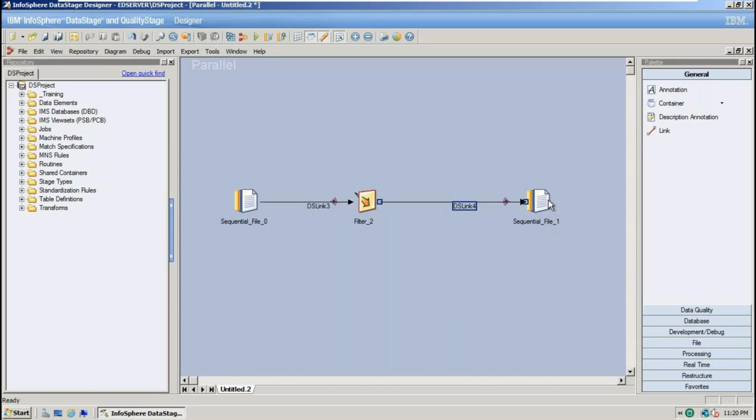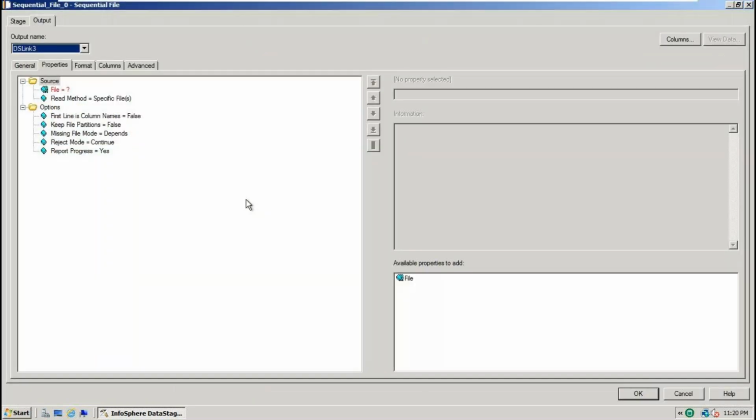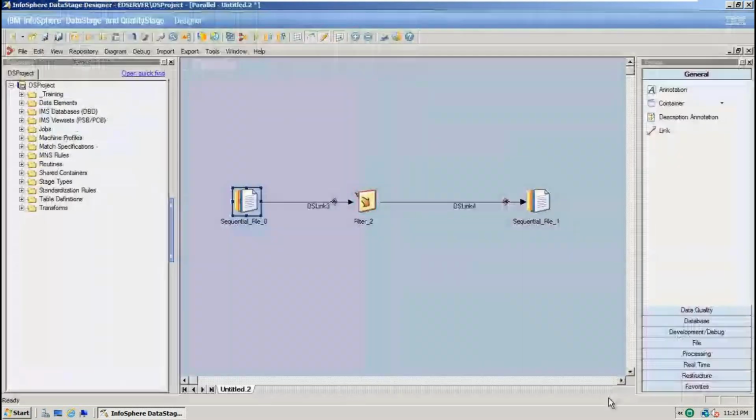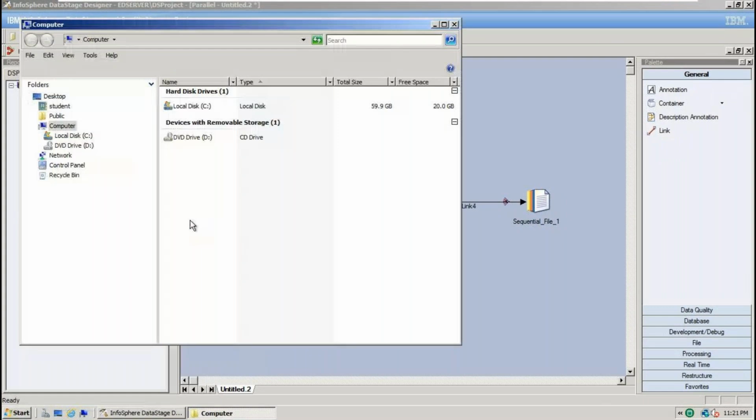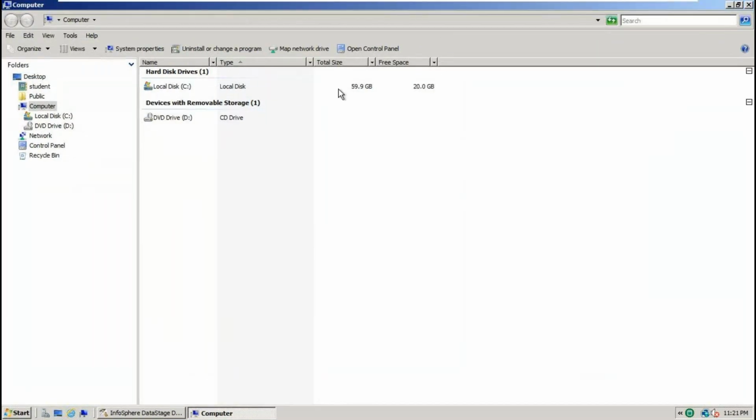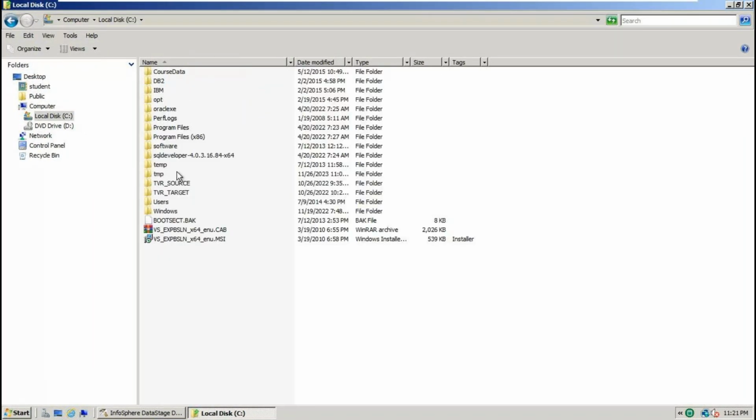Now I want to define the properties, right? Which file I want to read and which file I want to generate. I have to define that. Double click the Sequential File stage. Which file I want to read, where the file is available. Let me open the file first. In my computer, there is one file, right? The srcemp file is there. Let me go to program files.